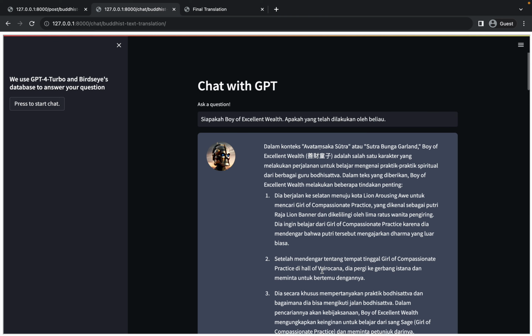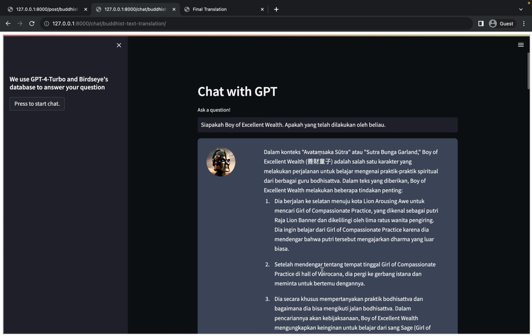So in conclusion, ChatGPT in Birdseye is a way to help you summarize and learn more about the PDF, and you can interact with GPT on those documents.